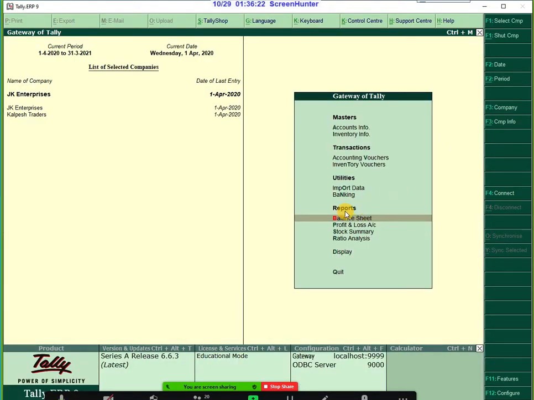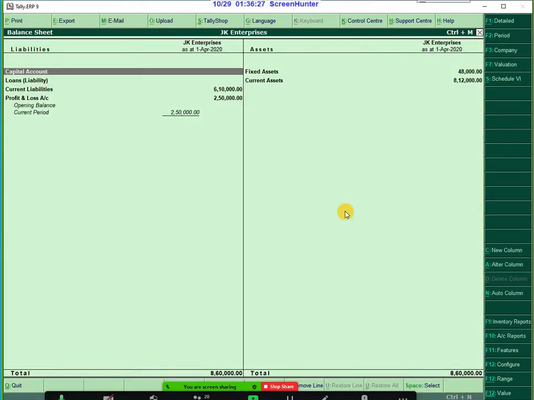Come to the reports, balance sheet, press enter here. See, the balance sheet will appear on your screen. JK Enterprises. In the balance sheet there are two columns, liabilities and asset. The balance sheet shows the condition of our business, by which we are aware of how much liabilities and how much asset we have in our business.